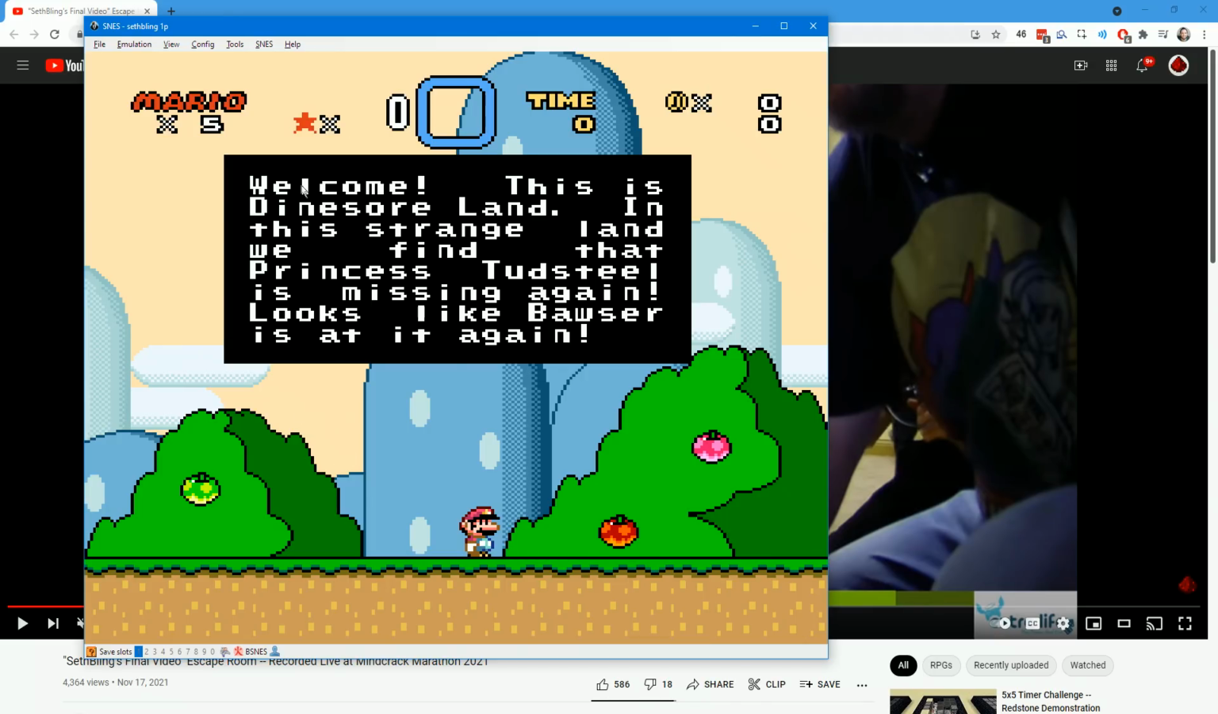So once they got in here and realized that the 4 controllers each control a button, they read this custom text. Welcome, this is Dinosaur Land. In this strange land, we find the Princess Tudsteel is missing again. Looks like Bowser is added again. This is mostly the default text that's normally here, but obviously we modified the names of the characters. This was their first clue that yes, it's a custom ROM and things might not be as they seem.